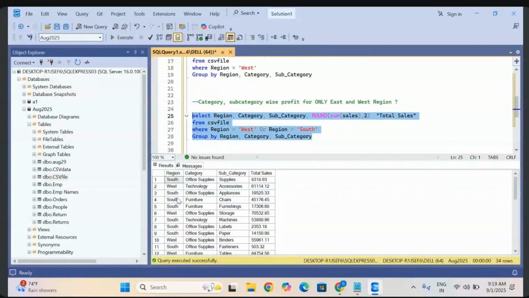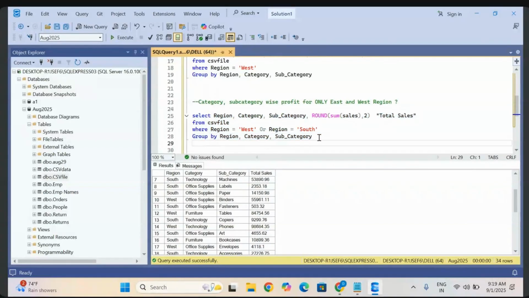So what I want here is all South in one place, all West in one place. What should I do? What is the clause that we have? ORDER BY clause. We can take it based on your column. For example, I want only the region column. I want South at one place, West at one place.